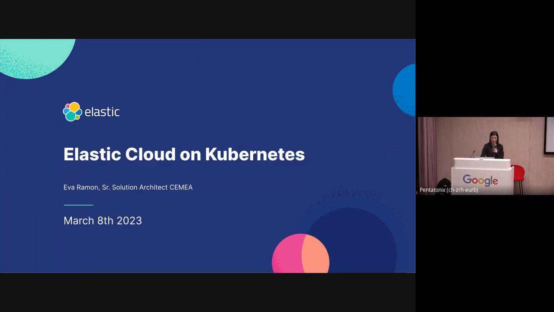Yeah, I'm talking about Elastic Cloud and Kubernetes, and that's a great thing because in those four words there are already three of my favorite things in IT. One is Elastic, the other one is Cloud, and the other one is Kubernetes. I can't do much with the "on", I'm sorry.